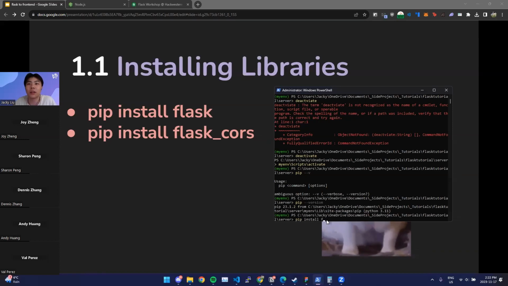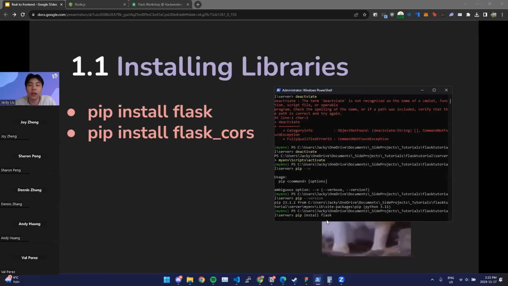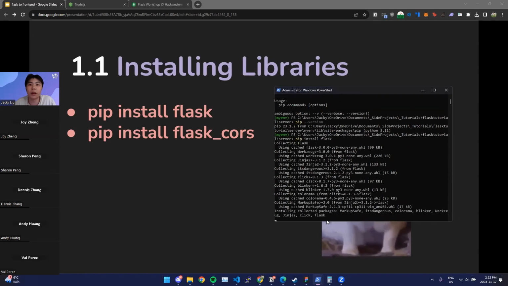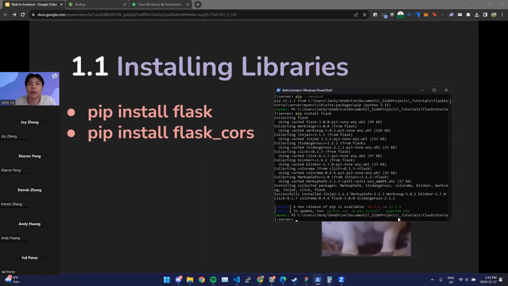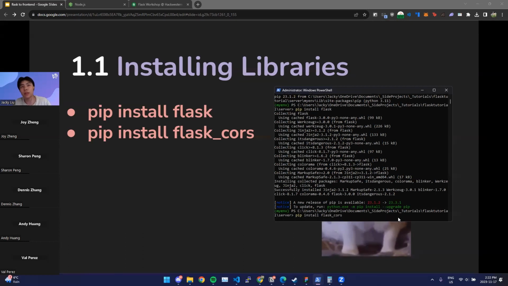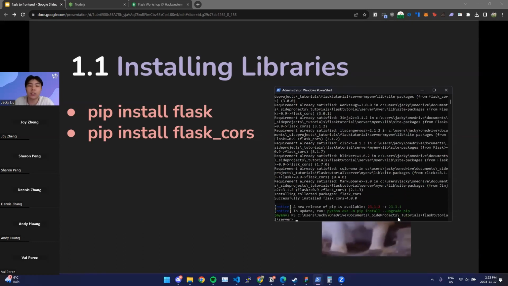So I'm going to do pip install flask, and then pip install flask_cors. What Flask is, it's a web server for Python, it enables web access for your Python. So you can create a little localhost web server, and this will be used to send our GET and POST requests.